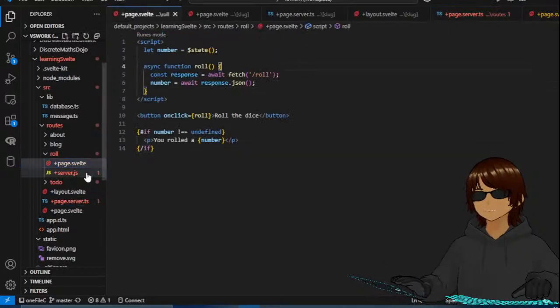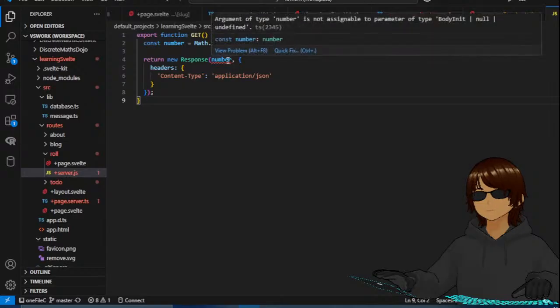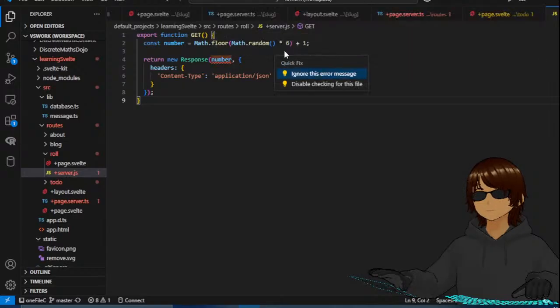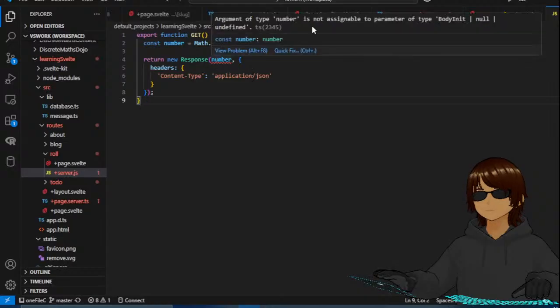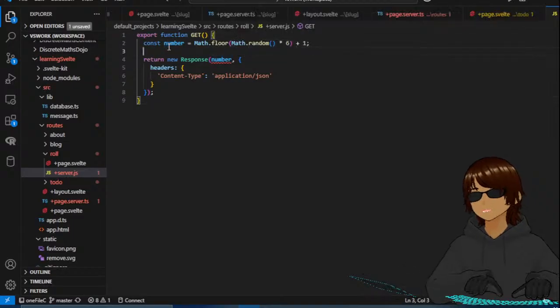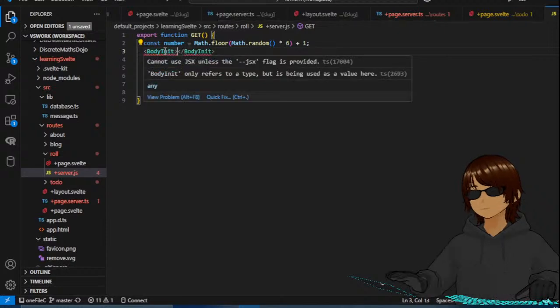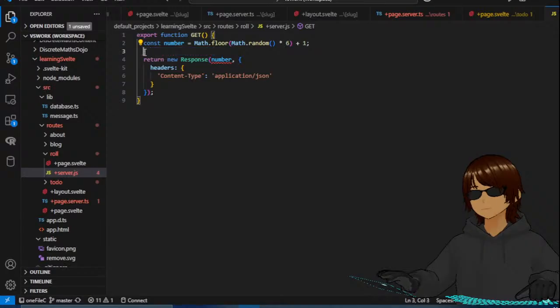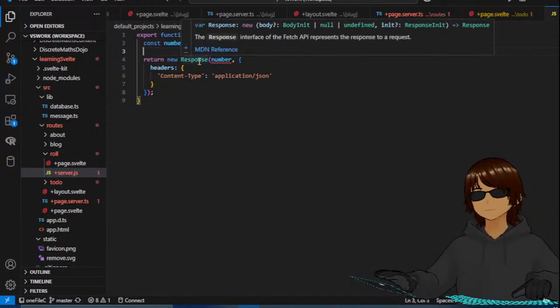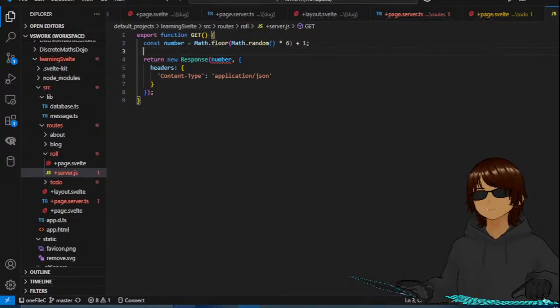Page.svelte. No, server. Body init null undefined. What is the body? So how do I define the value of type body init?